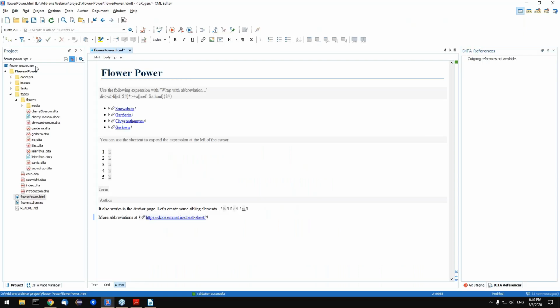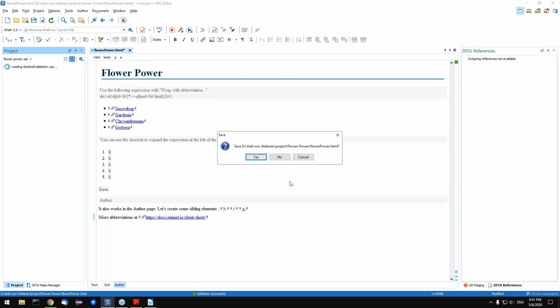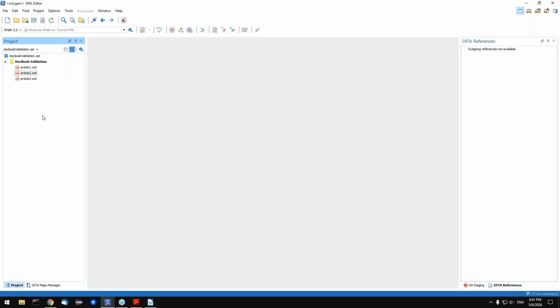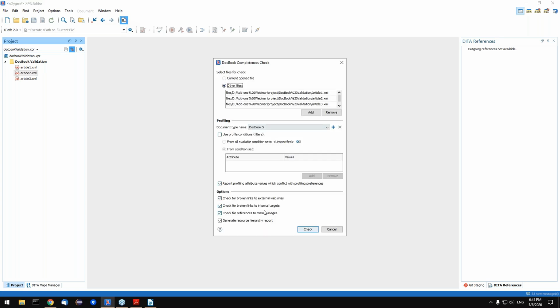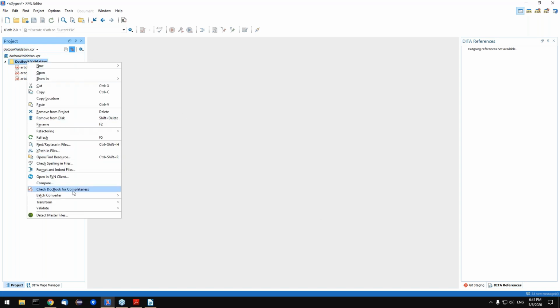Okay, and the last add-on that I want to mention today is the DocBook Validator. So I will switch to a DocBook project. Again, after you install the add-on, you will see this icon on the toolbar. And also an action here in the contextual menu of the project view.